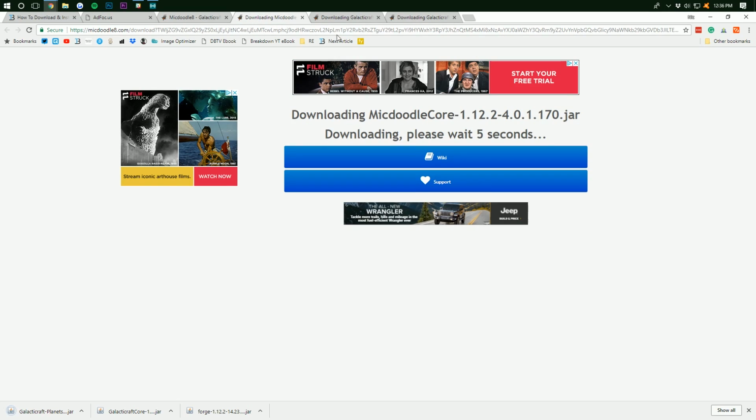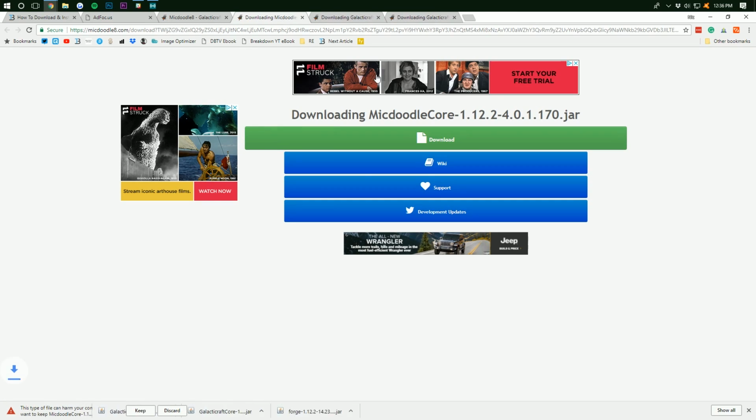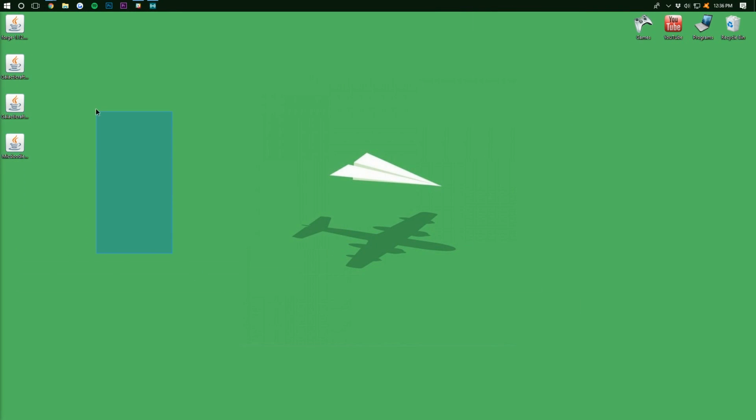And then we need to do it on the McDoodle Core, which is, again, required to run Galacticraft and Galacticraft Planets. Come on, there we go. That one finished and then made me wait again. That was really weird. But now, if we minimize our browser, we have 4 things on our desktop. Forge and all the Galacticraft mods. Galacticraft Planets, Galacticraft itself, and McDoodle Core required to run both of those.